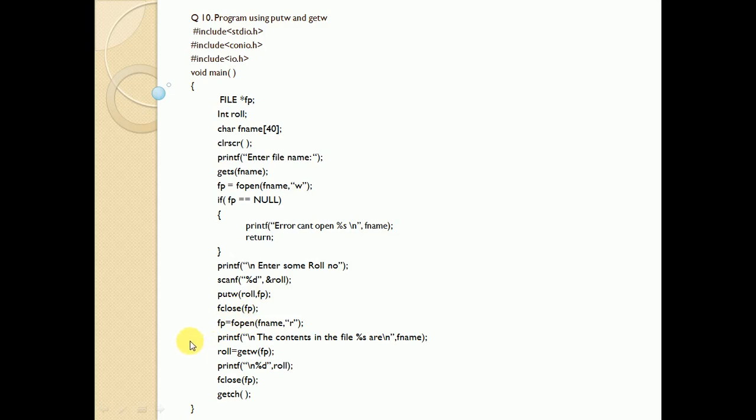Okay, so the putw function takes two parameters here. As you can see, the first parameter is the roll number, and the second parameter is the file pointer. Then by using the function fclose, we are closing the file pointer, which is taken as a parameter. Next, to display the content that we have written to the file, let us open that now.